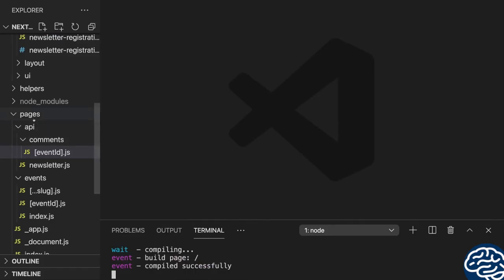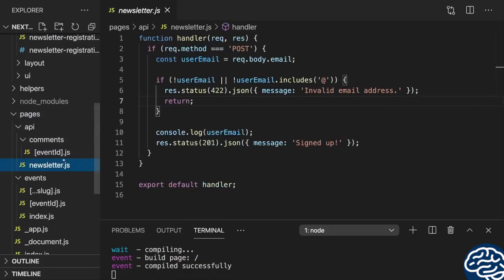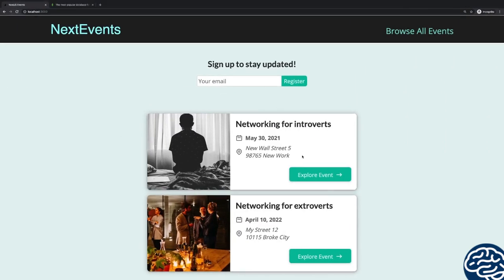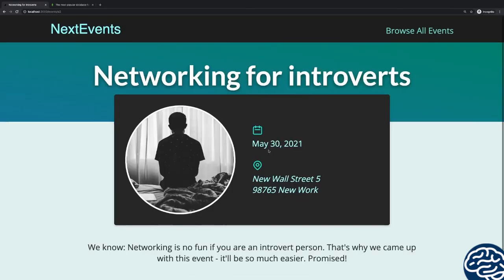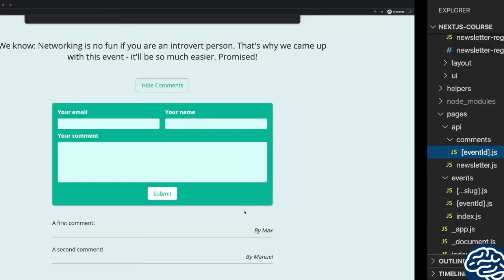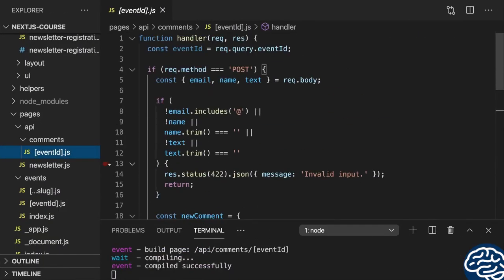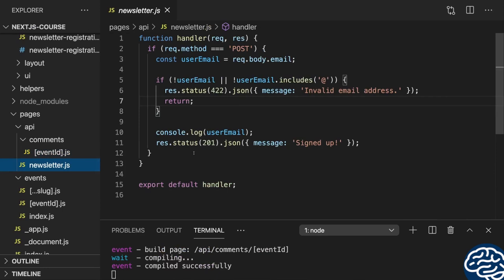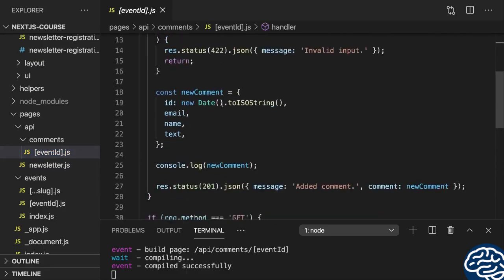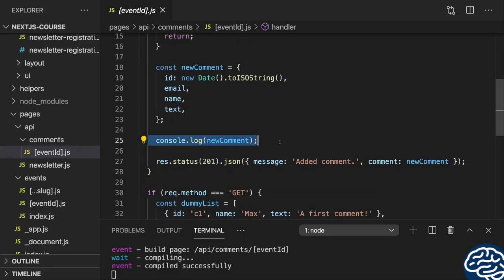So now that we added our API routes for the newsletter and for the comments, and that we wired up those front-end components for the newsletter and for the comments, now that all of that was done, it's time to work on the logic inside of the API routes. Because at the moment, we don't do anything in there. In the newsletter API route, we're just logging the entered email. And in the comments API route, for the post case, we also, in the end, just log our comment here.